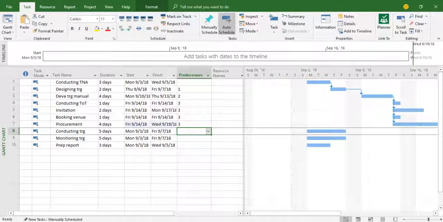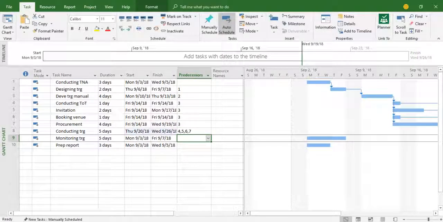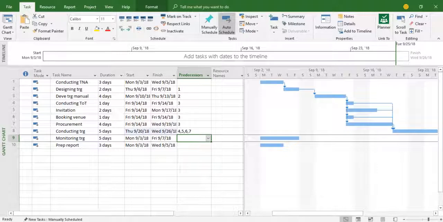And conducting training. The training cannot be conducted until all these activities have been completed, right? It means TOT has been completed, invitation has been extended, booking has been done, and procurement has been done. Their IDs are 4, 5, 6, and 7. So let me put 4, 5, 6, and 7 here. So all these activities are connected with the succeeding one, that's the conducting training.